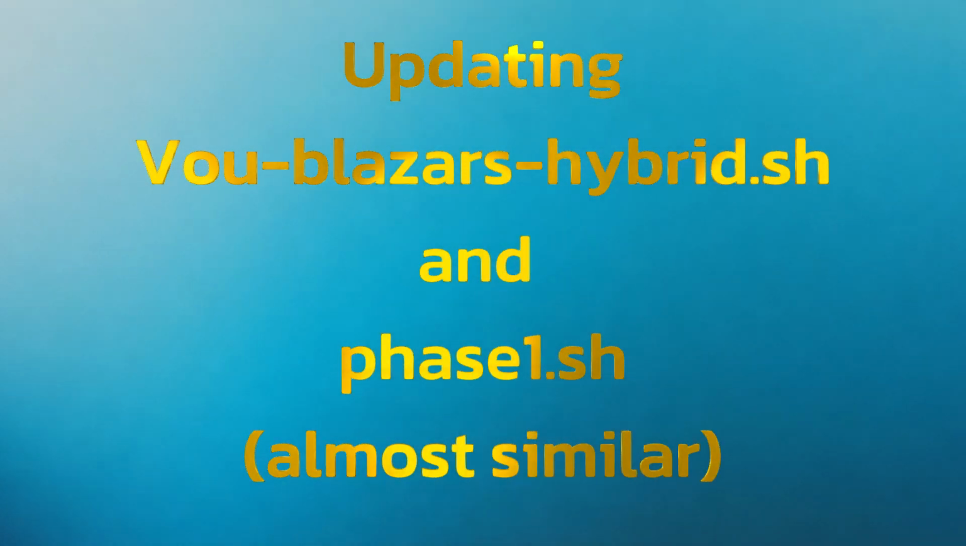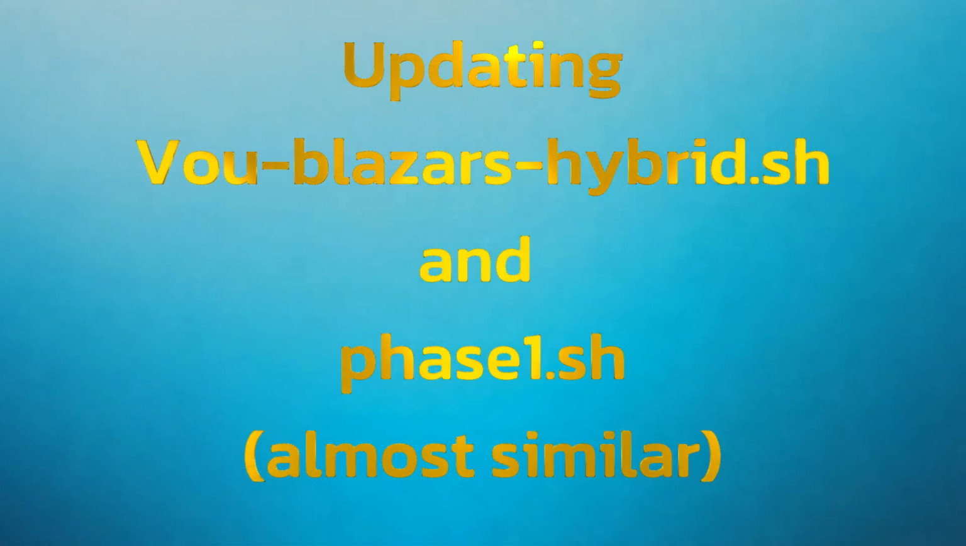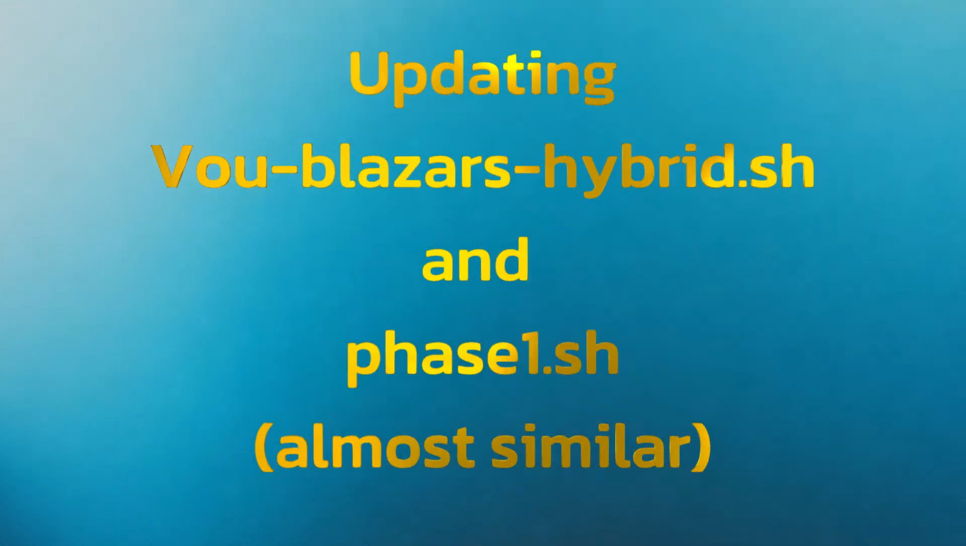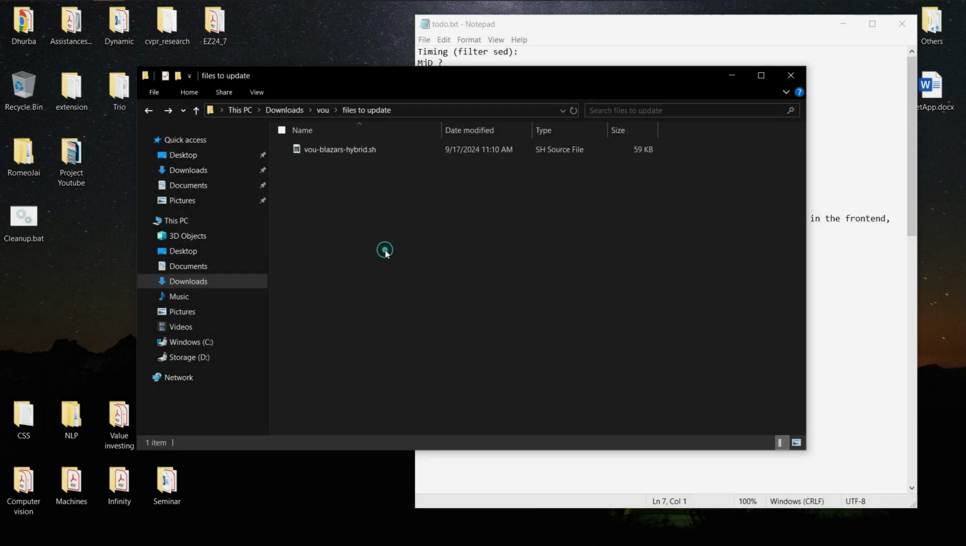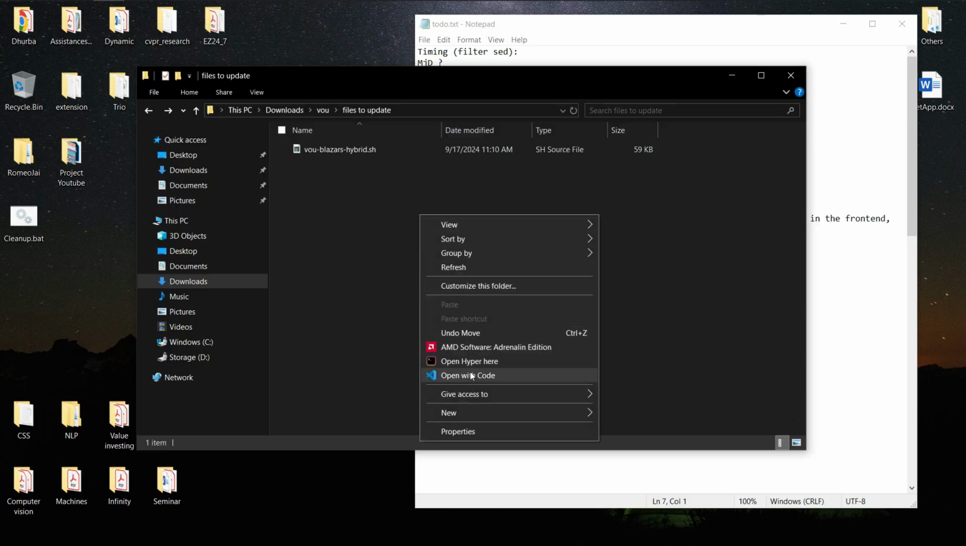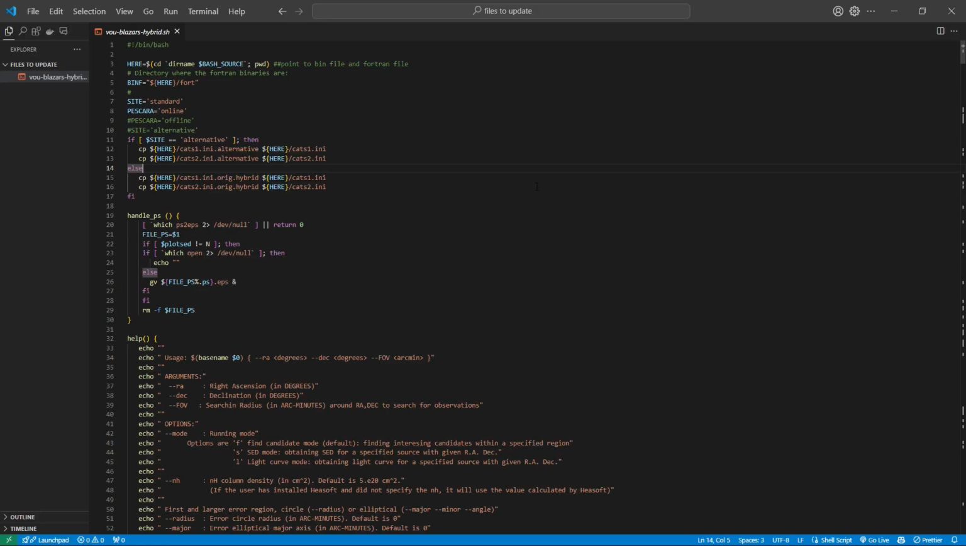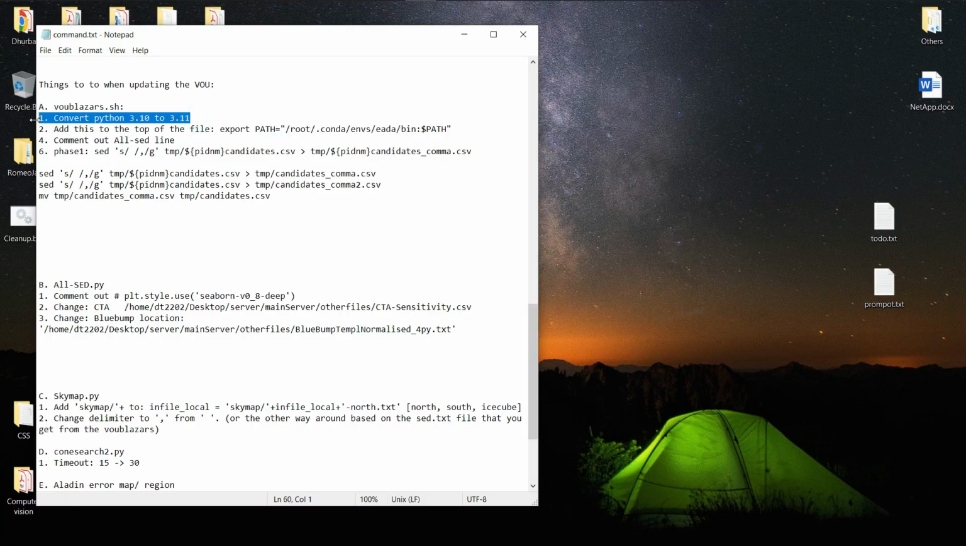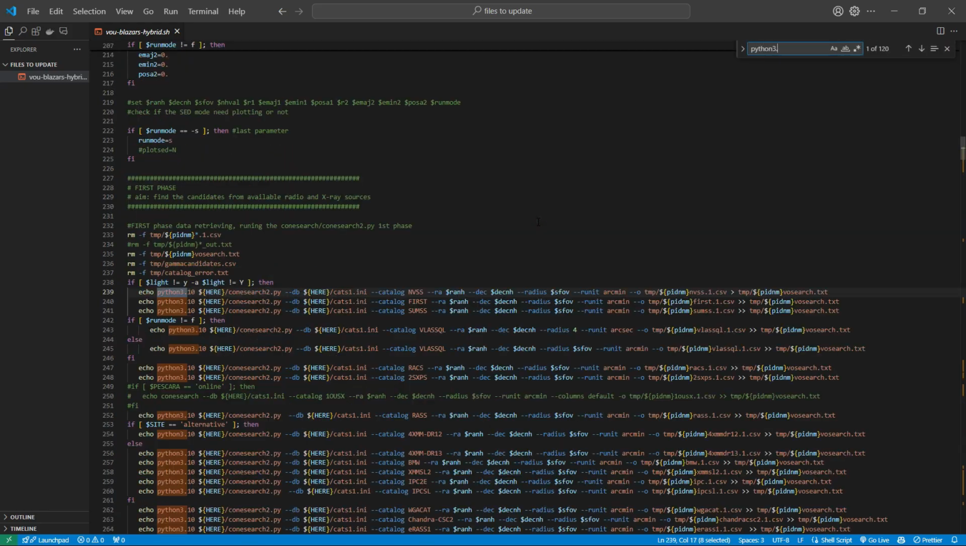Now we're going to look at how to update voublazars hybrid.sh and voublazars phase1.sh. The process is almost the same. Please refer to this guide so that you will not miss anything important. Open the file in a text editor like VS Code. Search for Python 3.10 and replace with Python 3.11. Replace all. Then save the file.